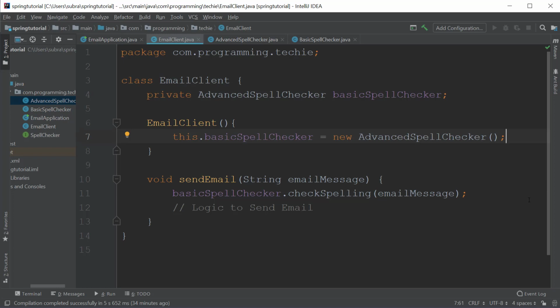Another drawback with this particular code is testability. If you want to write a unit test for the sendEmail method, it's very hard to test whether this method is actually invoking the checkSpelling method or not, because the BasicSpellChecker class is not at all exposed out of the EmailClient class. We cannot replace this BasicSpellChecker class with some dummy or mock spell checker classes for unit testing.